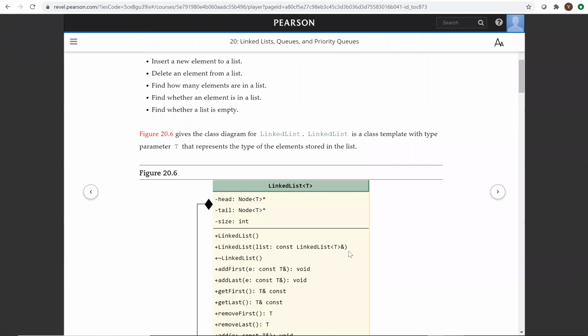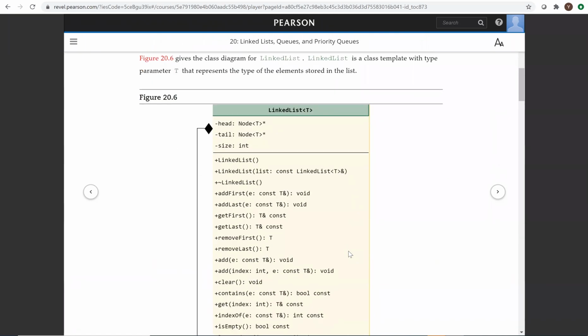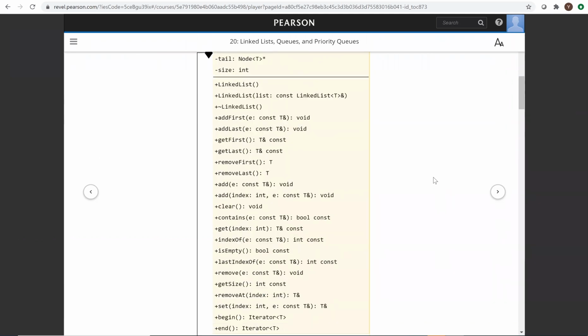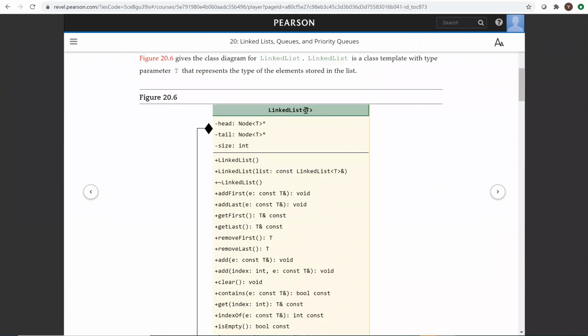So this is now the class. This T is the element type. So this is a generic linked list class with three data fields: head, tail, and the size, the number of elements in the list. So this is the constructor, constructing an empty linked list, and constructing a linked list from another linked list. So this is the copy constructor. So this is the destructor.